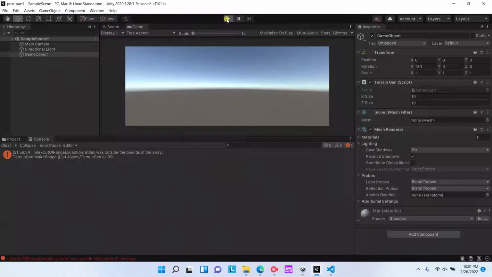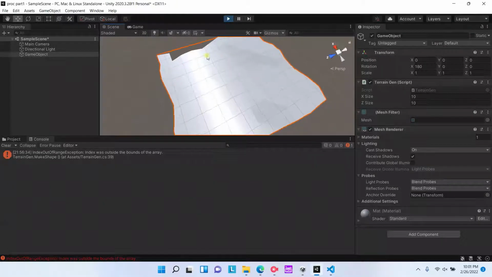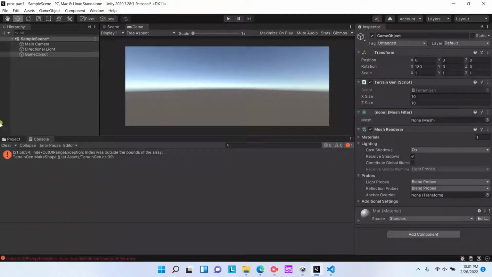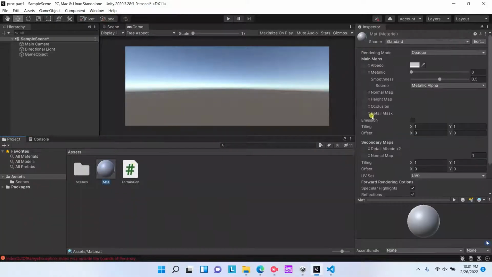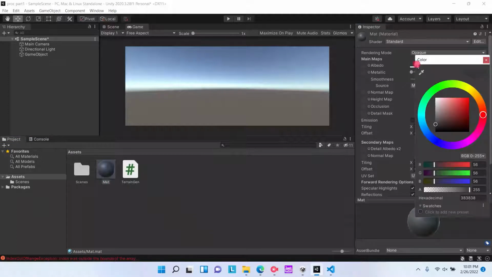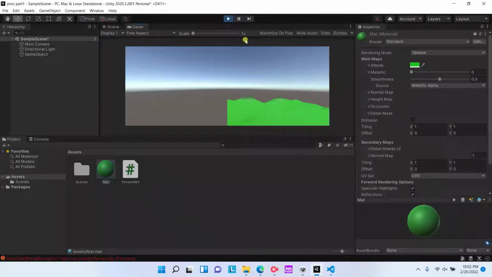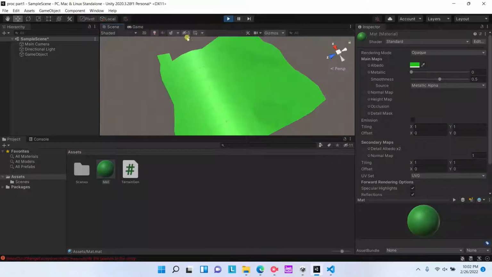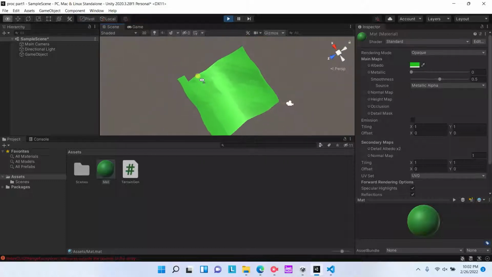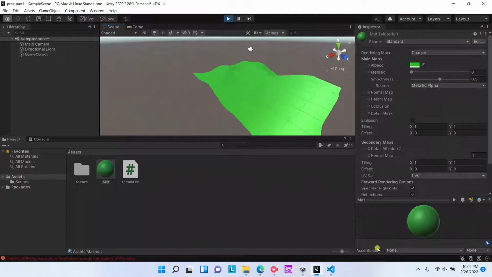That will work, but it won't be really as random. Oh, and let's just change the color, maybe to green. Yeah, I think that's a good recommendation. Just maybe change it to green. Oh my gosh, green. Are you kidding me? So, as you can see, it's not really so random.